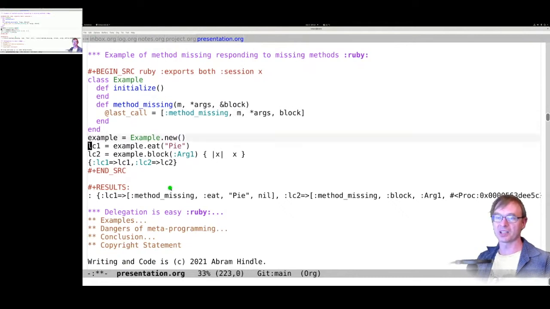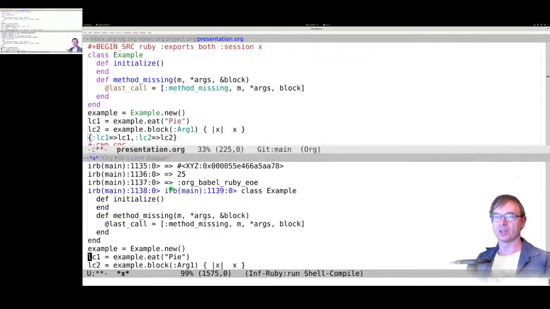So here we make a new Example object. We call the eat method, and we're going to eat pi. Well, it's a string, so it's not actually pi. And then we're also going to fool around, and we're going to make a block with one argument and one block. And then at the end here, I am just returning a dictionary, or I don't know what Ruby calls them, a dictionary that has one key for LC1 and one key for LC2, and we get to look at the return values of both of these.